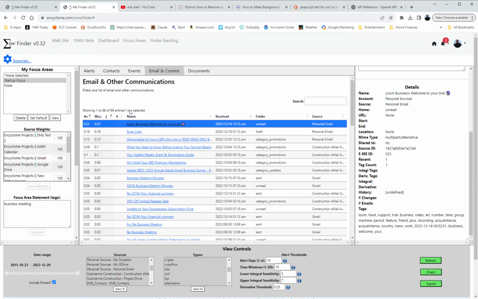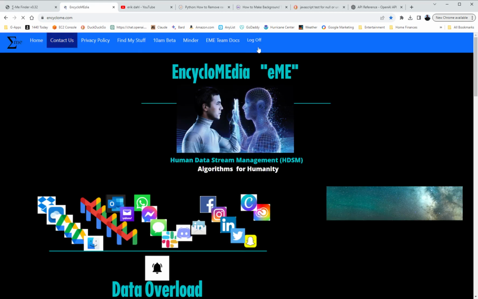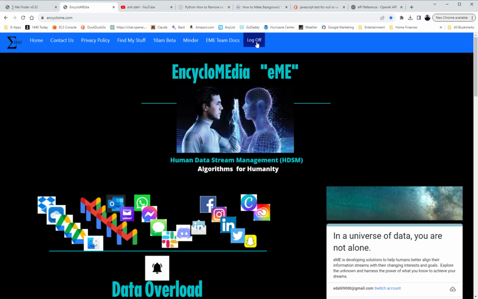So that's really it without getting into all the details of the system. That's how the authorization works. Log off or exiting the system can be done back on the website, or you can just leave yourself associated. And that's what I've got.